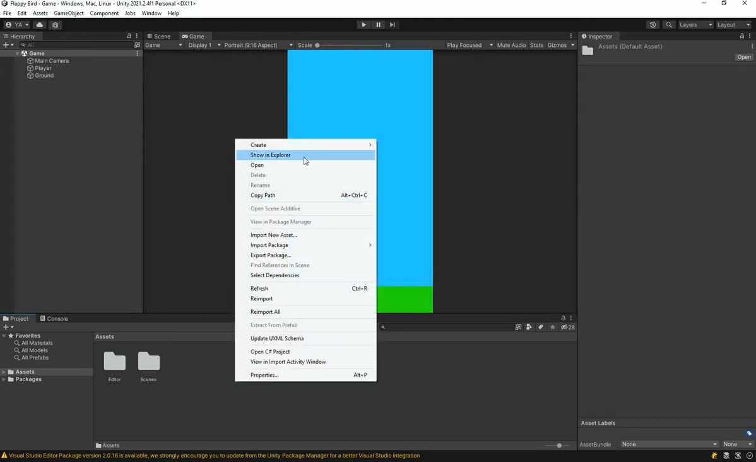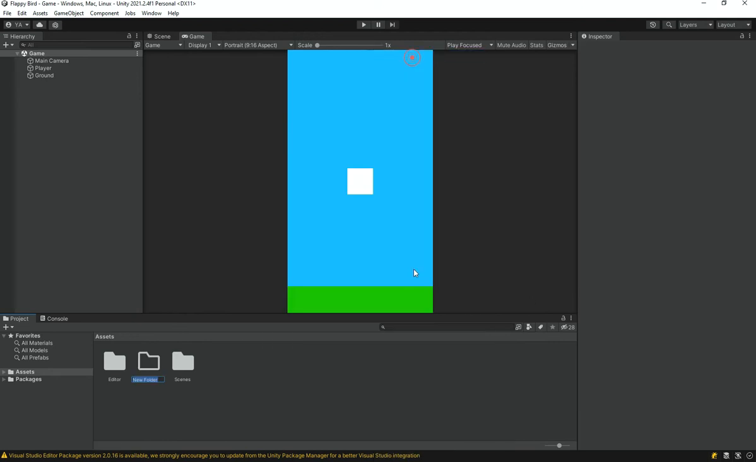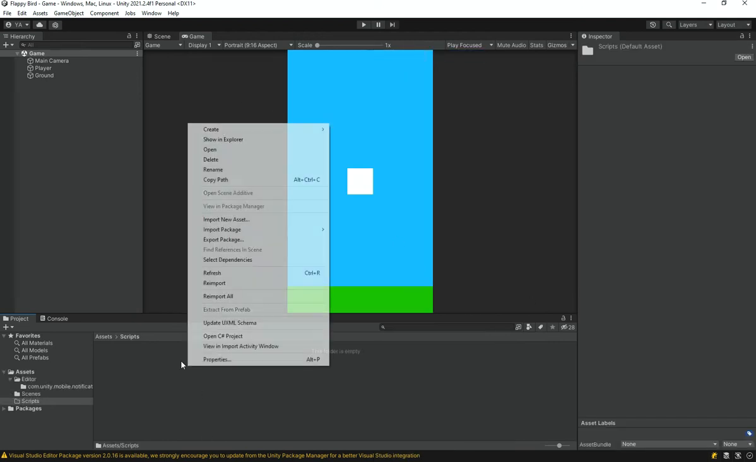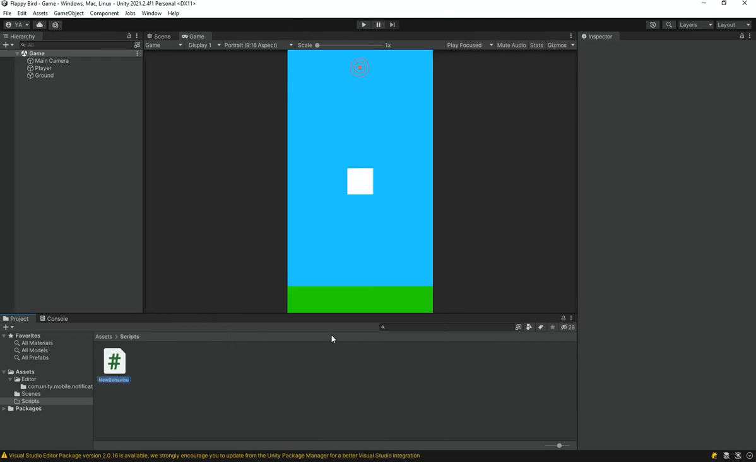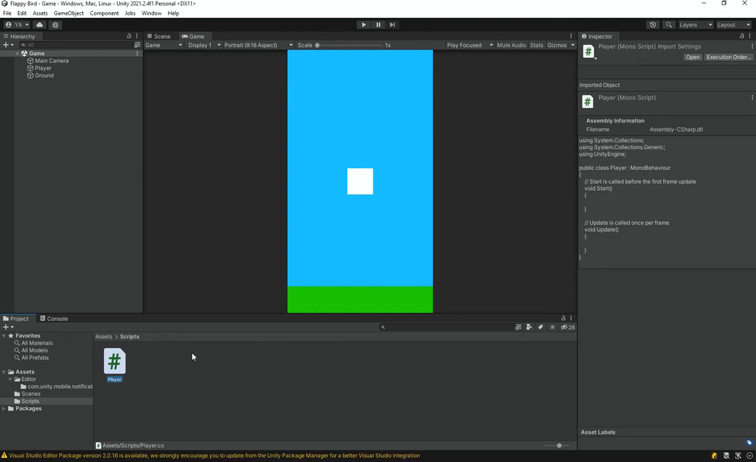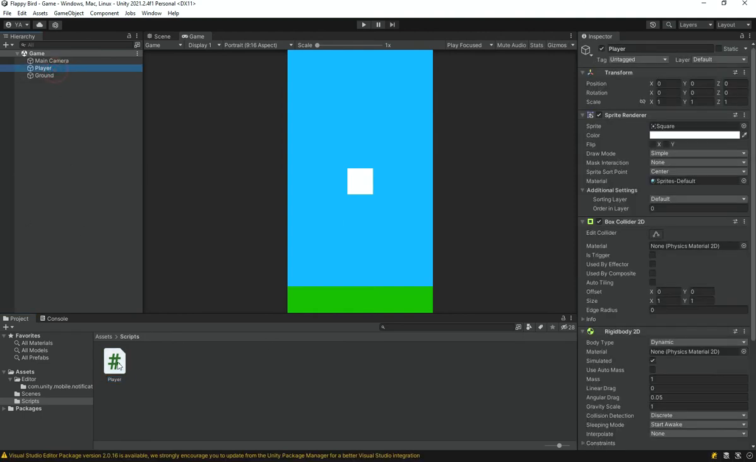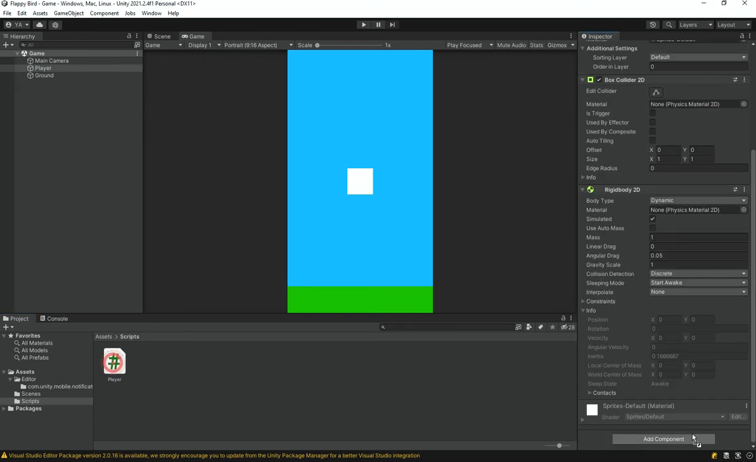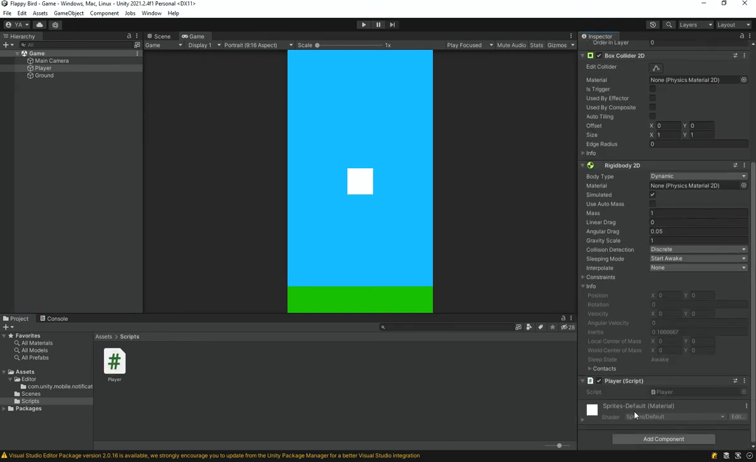Well, right click here, create a new folder, of course, because we want to keep things organized, called Scripts. Go here, right click, create a new C# script, call it Player. After it's done, just select the player and drag this player script onto it. Okay, and that's nice. And now you can just open this script up by double clicking it to open it in Visual Studio.